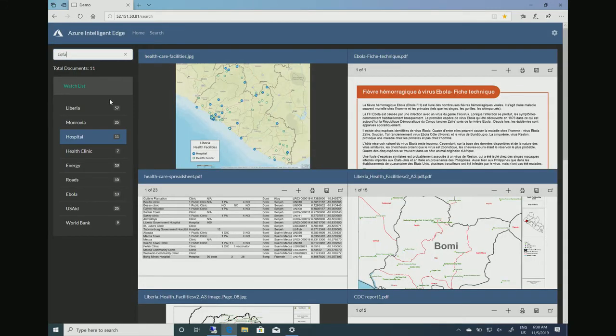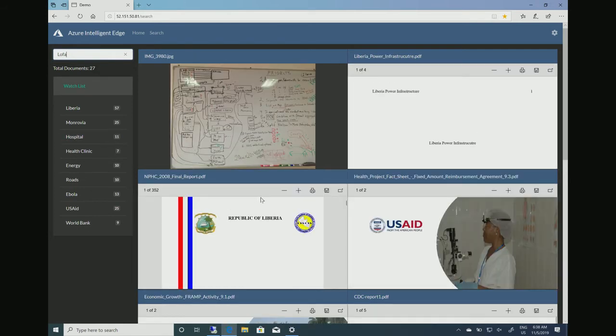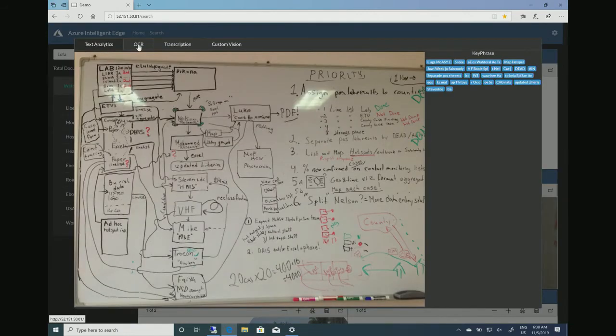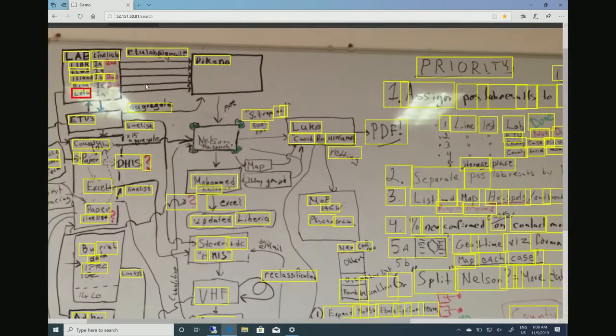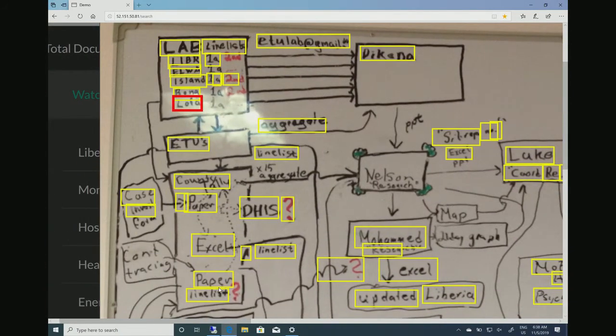OK, so the last thing I'm going to search for is the word Lofa. Lofa is the northernmost county in Liberia. It's where the outbreak started for Ebola. And so if I search for the word Lofa, you have a whole bunch of things come back, as you would expect. But one of the things that comes back is that whiteboard that we mentioned earlier. And the reason that whiteboard comes back, if I zoom in over here on the corners, you can see that somebody wrote Lofa in handwriting on that board in the upper left-hand corner, and that's another one of the skills. Another one of the skills is handwriting recognition.